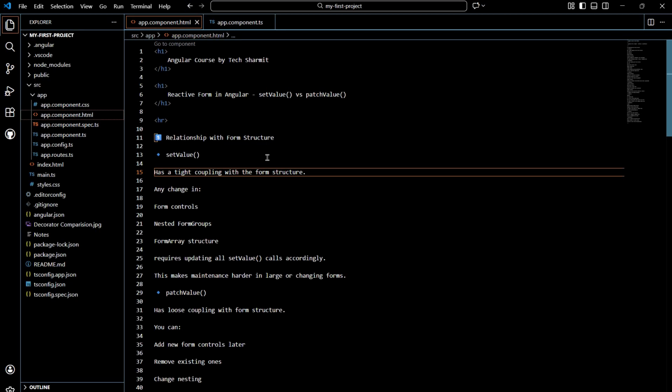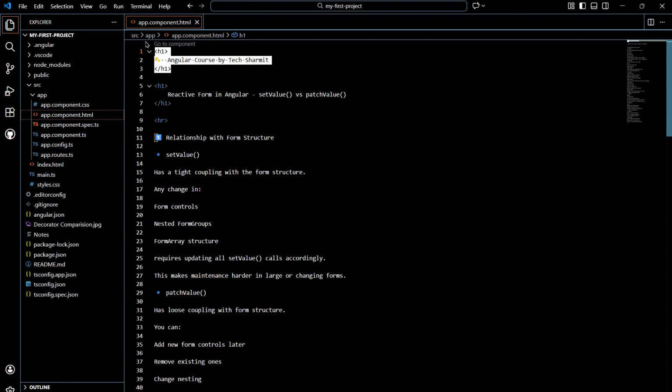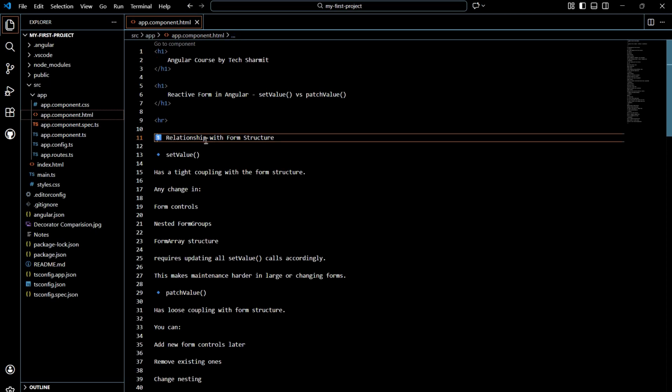Okay, alright, so let's get started. Here you can see currently I'm in the app.component.html file, where I have noted down some headings, including the first heading, Angular course by Sharmit, and the second one, reactive form in Angular, set value versus patch value. Now, in the previous session we covered 4 points, so now it's the 5th point, and the first parameter we are going to discuss is relationship with the form structure.